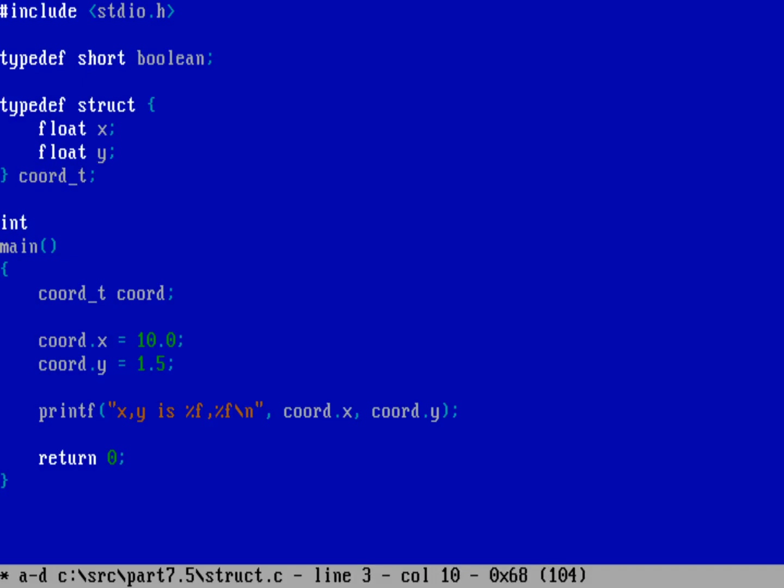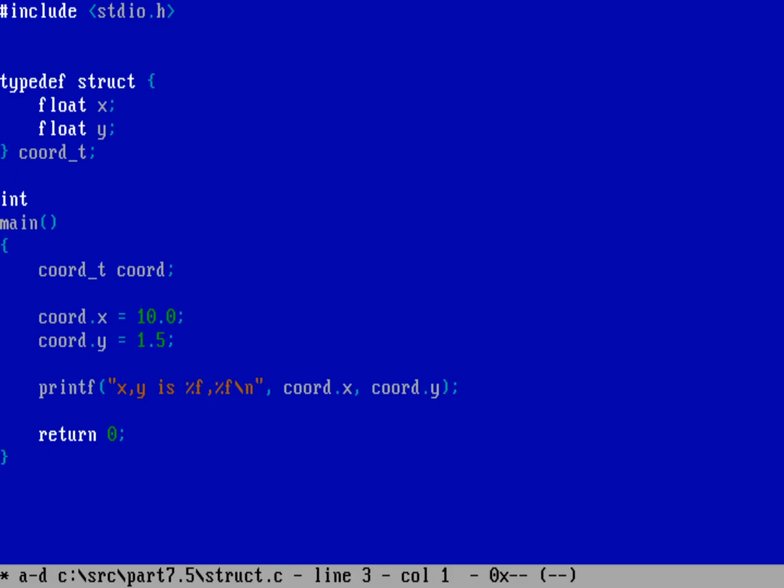Up here we've got Boolean, which has been defined as basically a short value. And most of the time I'll use typedef when I'm doing some sort of structure, but you'll see lots of other cases where you'll have a type definition calling it some other short name. Just so I don't confuse myself, I'm going to go ahead and get rid of that.